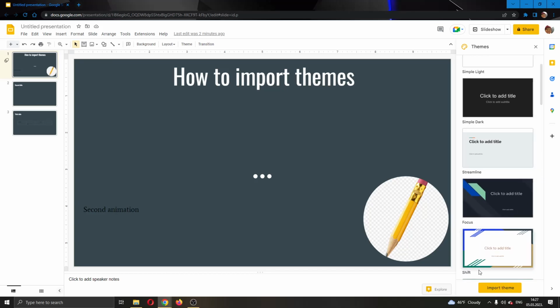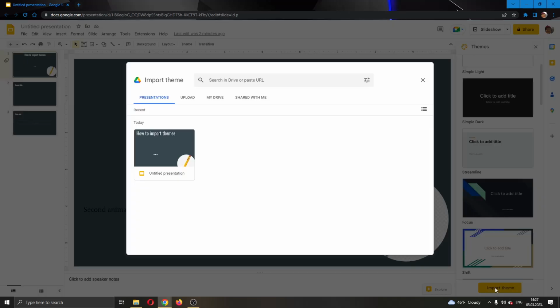But if you want to import a theme that you already have from some other site or something similar, then what you have to do is look right here at the bottom corner where it says import theme, this yellow button. You want to go ahead and click this button right here, and this will now open up this new page where you can insert a theme either from your Google Drive or you can insert from your computer by uploading it and so on.